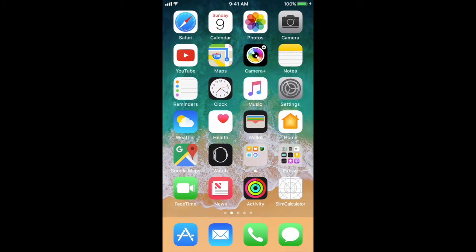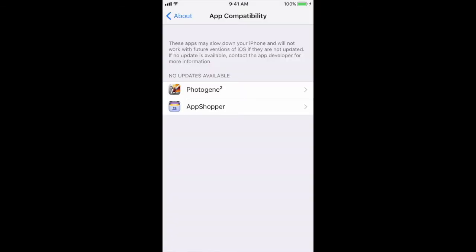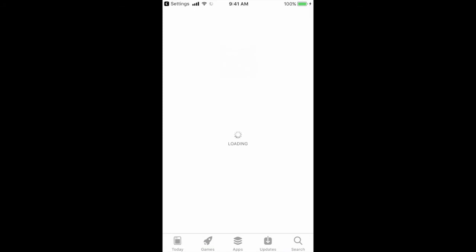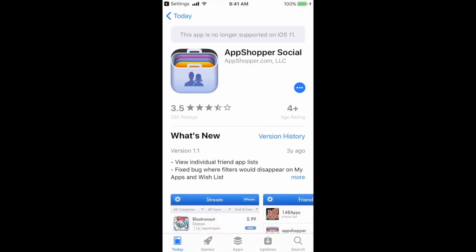If you want to check and see if your apps are actually supported with iOS 11, all you have to do is hop into Settings, go to General, then hit About, and then Applications, and it will show you which applications don't work. You can see right here, these are the apps, and I can click on this and open it up in the App Store, and it says at the top, this app is no longer supported on iOS 11.